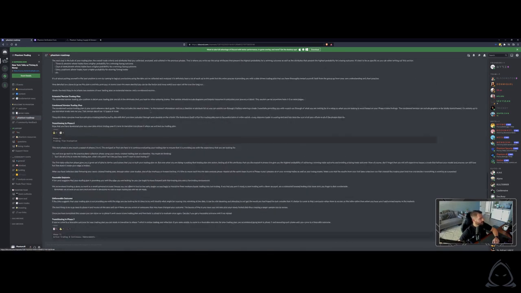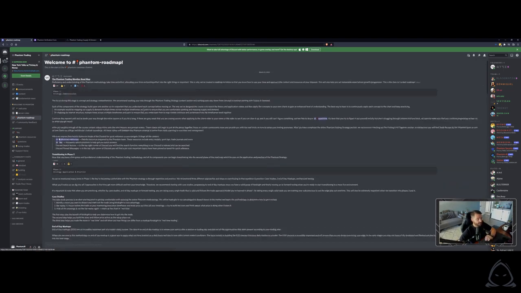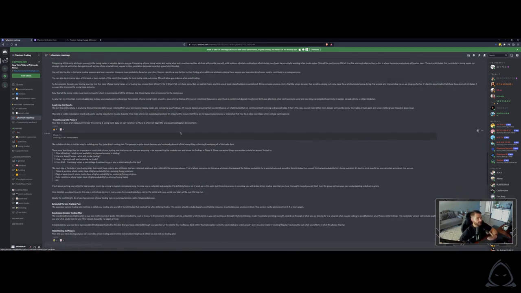The next place that I recommend checking out is what's called the Phantom Roadmap. This is basically from start to finish how to best approach the Phantom strategy from the beginning, the middle, and, air quotes, the end. There really isn't an end because trading is an ongoing process and journey, but I highly recommend that you read this.